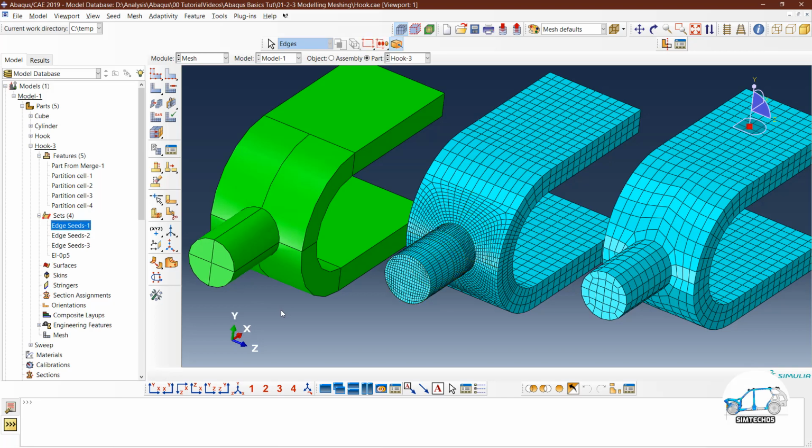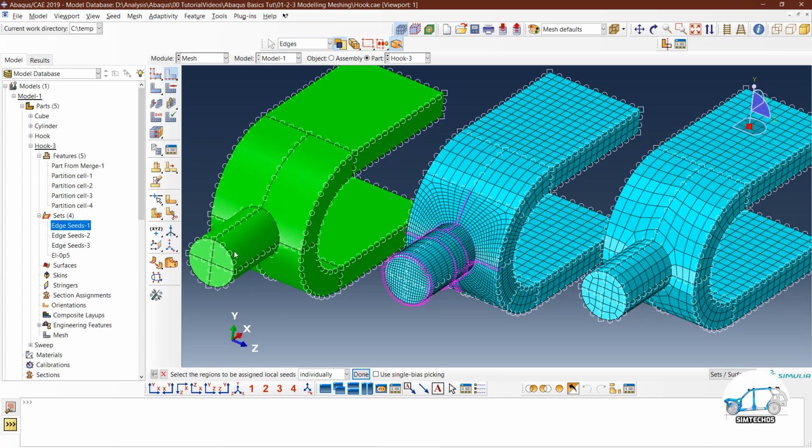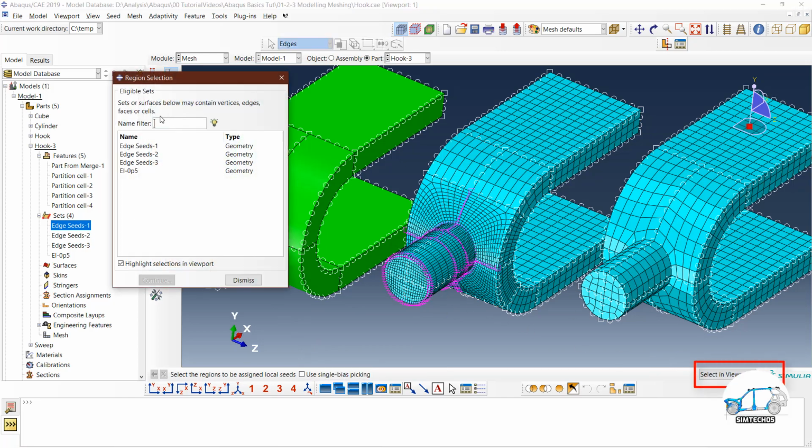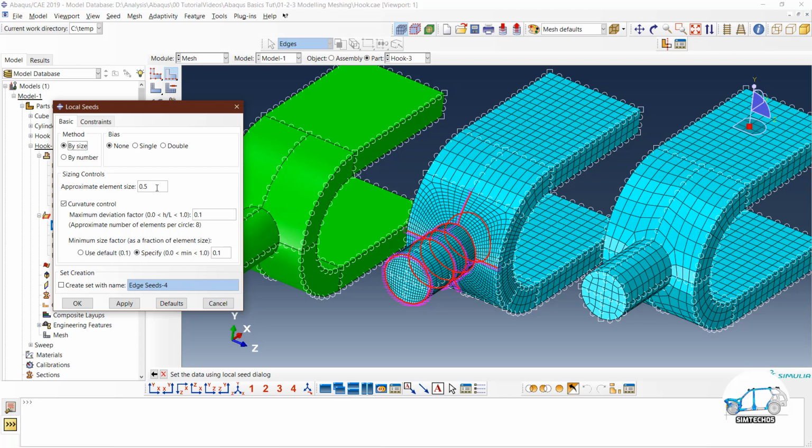So to modify the element density, again you have to go with the seeding options. Instead of selecting edges from the viewport, go to the sets and surfaces option and the list of the sets is available to you. Make sure you check this highlight option. Select the edge seed 1, edge seed 2. This will be highlighted in the viewport. So I want to modify the edge seed 1. Click on continue. I want to increase the element density from 0.5 to 0.8. No need to create the set again because it is already created.